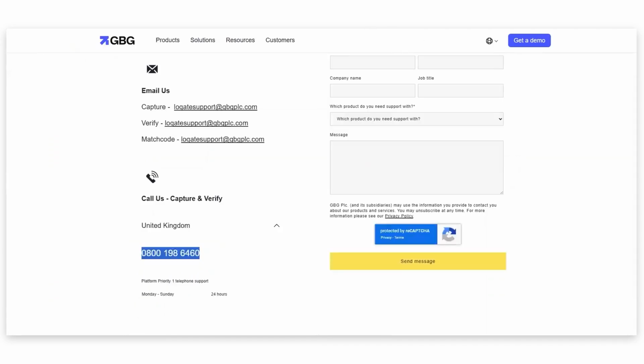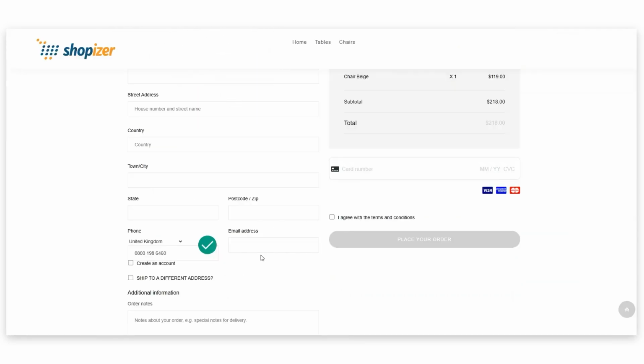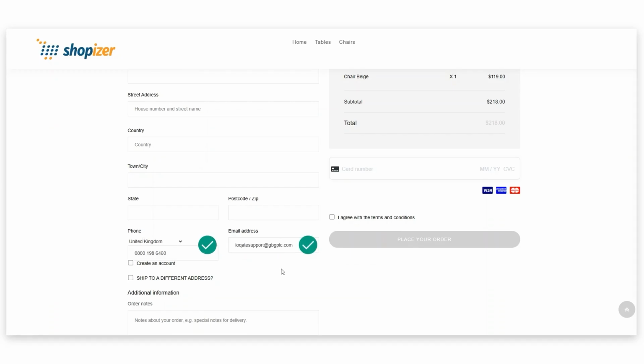Right, so let's also use the Loqate support email in our checkout. If I just type some random stuff, as you can see, it's not going to be a valid email. But if I put in a valid email address, as you can see, that has now worked. So that's all that's required to get phone and email validation and verification working in your e-commerce store.